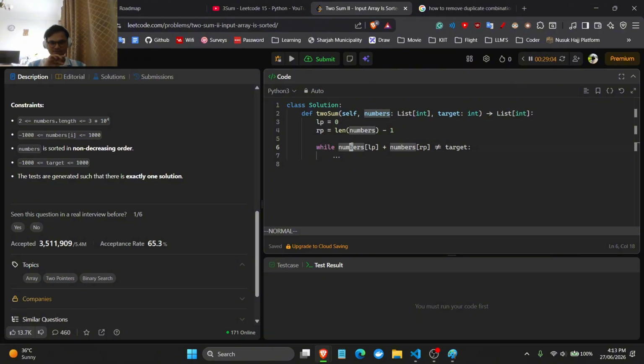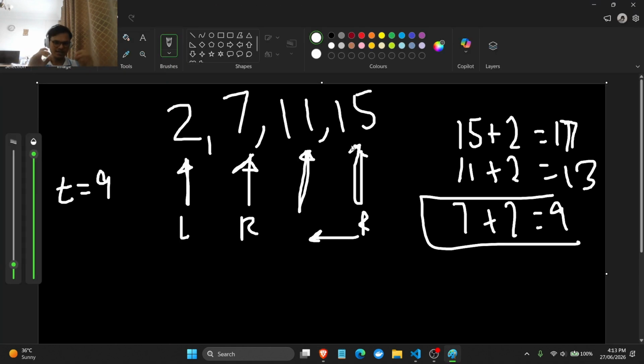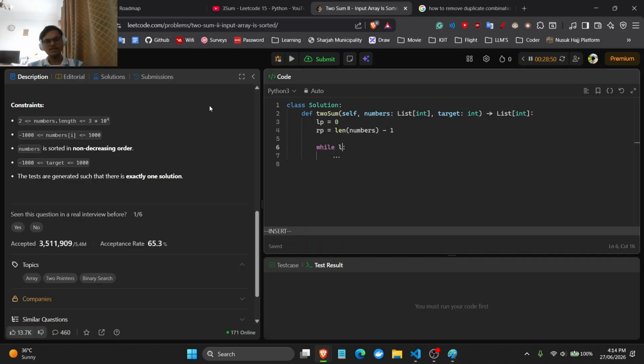I think the binary search would be: while left pointer is not equal to right pointer, right? Think about it, because we wouldn't want the same number to be there. So while left pointer is not equal to right pointer, I think I know this from there. Now, let's see. If numbers[left pointer] plus numbers[right pointer] is, let's say, greater than the target, right? Well, if it's greater than the target, we would do right pointer equals right pointer minus 1.